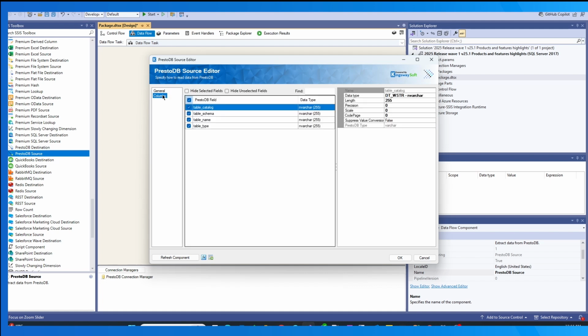The columns page has the metadata based on the general page configuration, and the grid on the right allows you to edit the data type properties.